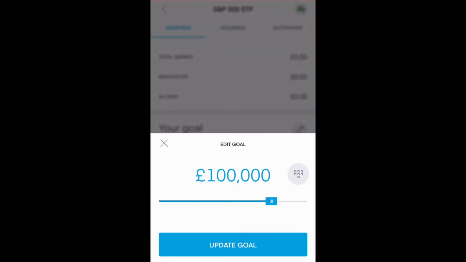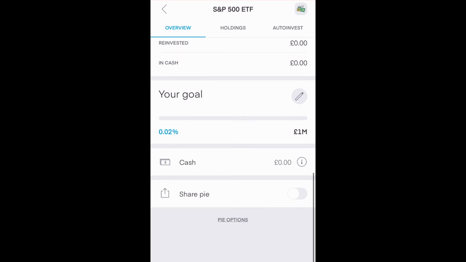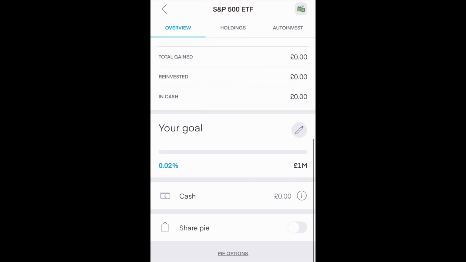And again, you can set goals. Again, I put 100k. I don't really know why, but you can change it to whatever. Let's just put it to a million. Our goal is to hit £1 million. Why not? Update the goal. Sweet as a nut.